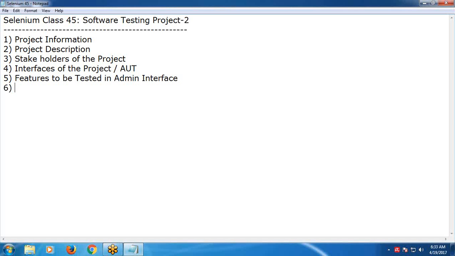Next, features to be tested in user interface. Features to be tested in user interface. Next, seventh one, general topic, test requirements, case study.